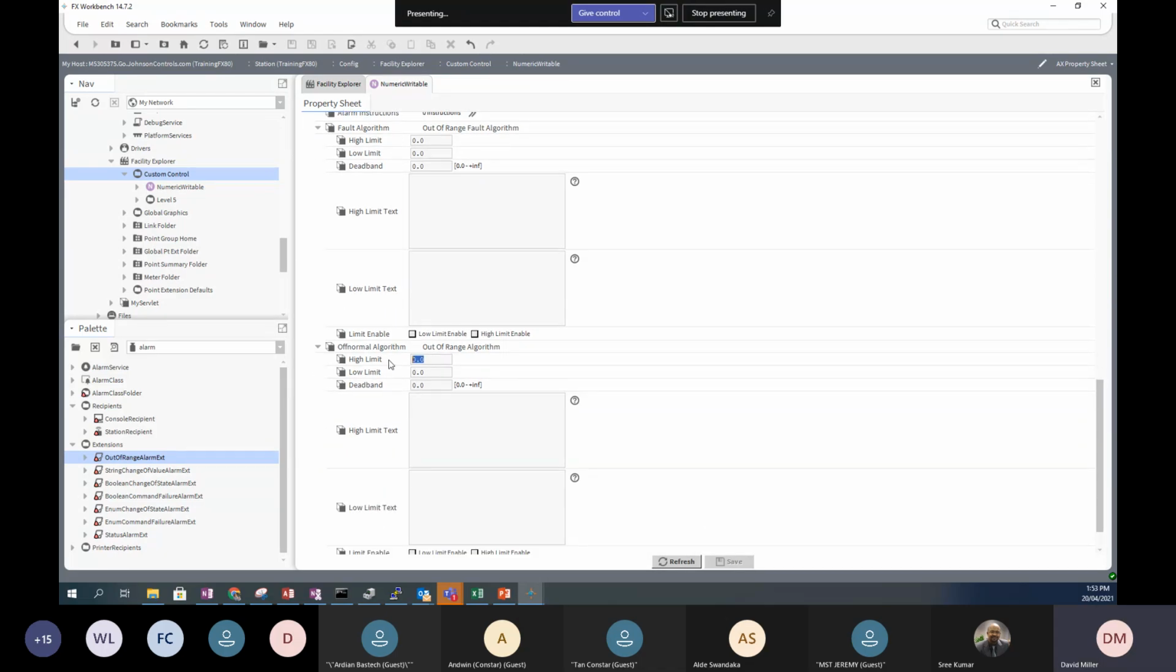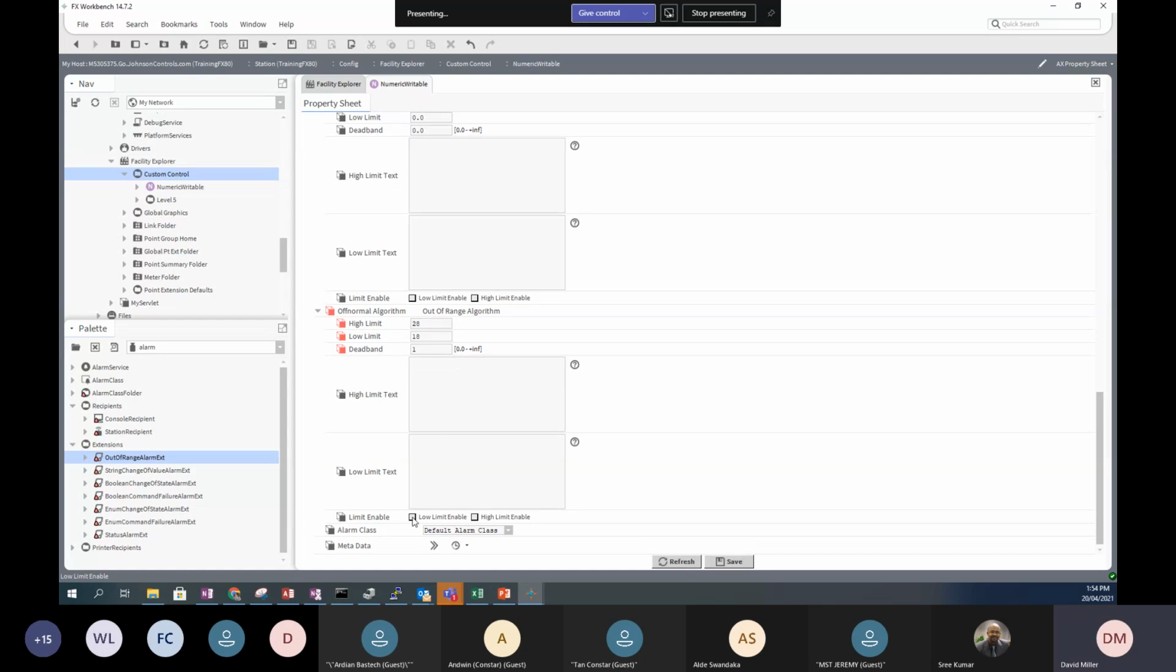So if this was a temperature, we might have a high limit of 28 degrees and a low limit of 18 degrees and a dead band of 1 degree. And then I would enable the low limit and I would enable the high limit. And then the alarm class, I would choose critical alarm class. So that list of alarm classes there is the list of alarm classes that appears over in the alarm service.